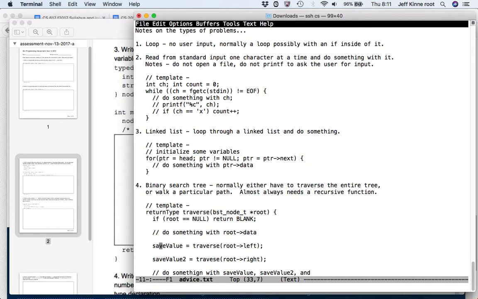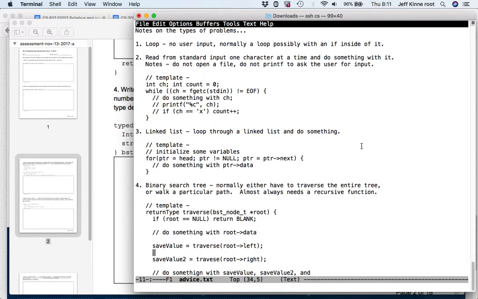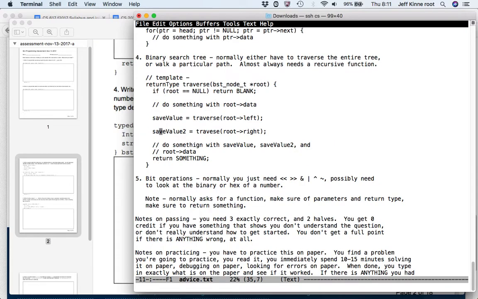Number 4 is always a binary search tree problem. Typically, it's going to ask you to traverse the tree, either the entire tree or a particular path. And this is your template for traversing a binary search tree. We have the node type here with the root pointer, name of the function, whatever it happens to be. There might be a return type, or there might not, depending on what the function is supposed to do.